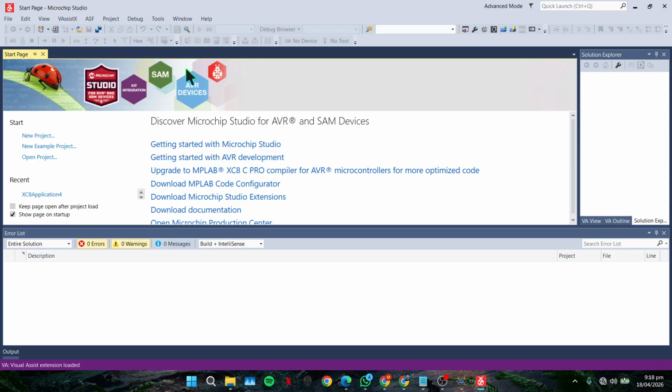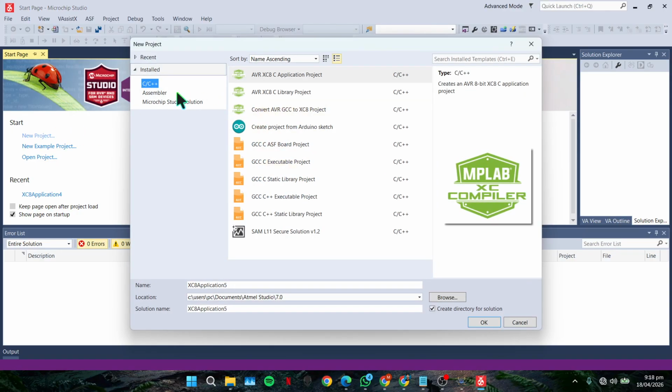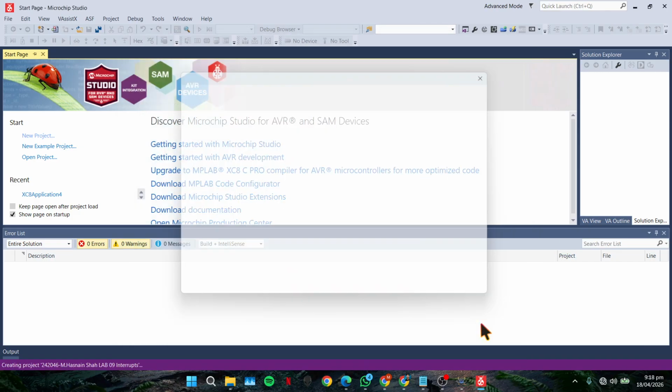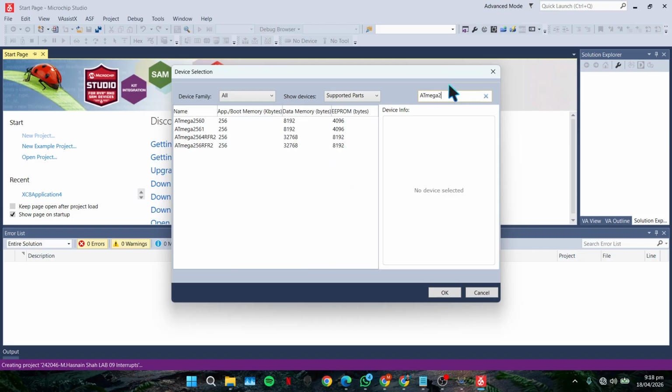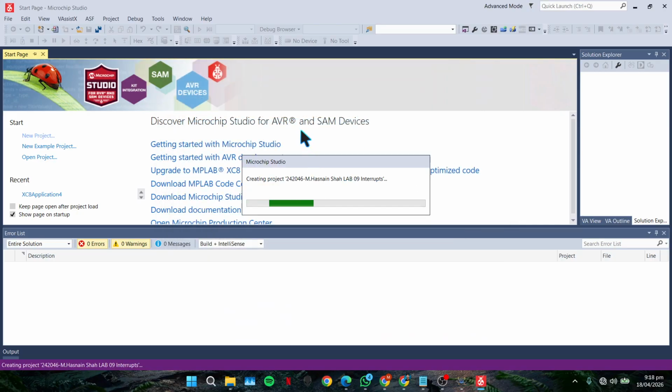So let's start a new project. I will code in C, so I will select C, and here I will give my credentials, my roll number and my name, lab 9 interrupts. So let's go and hit OK. Here I will type ATmega 2560. So this is ATmega 2560. It's loading.